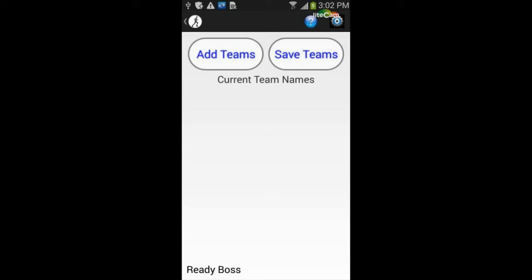When you first receive the application, the team list is pre-populated with teams from the Central League of Pennsylvania. These will be good for demo purposes, but when you're ready to score a real meet, you're going to want to have a team list that reflects the teams that are in the race that you're scoring. So you go ahead and clear the teams. I've already done that.